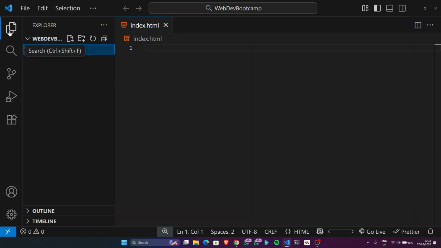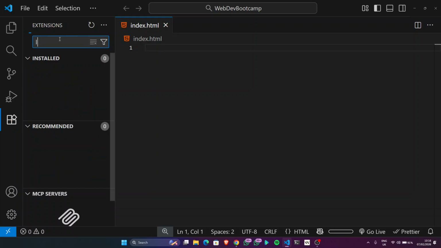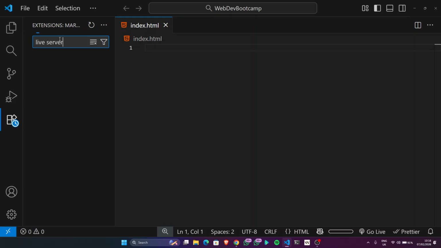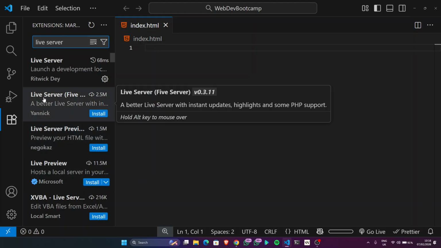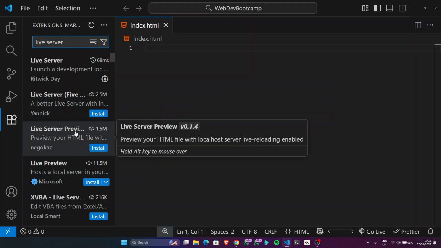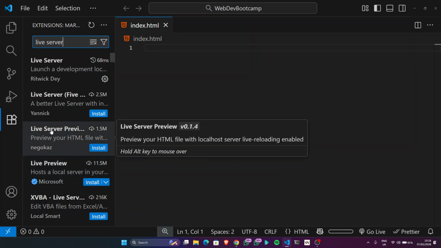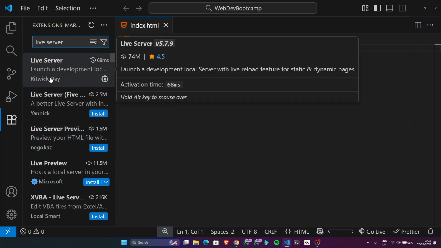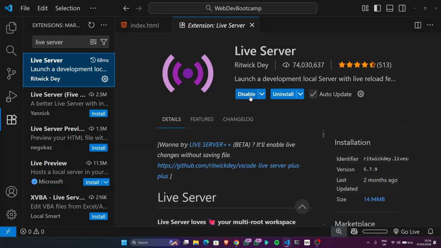Now on the right bar, you go to this one which is extensions, and then you search for live server. You should get several types, like you have this live server, Five Server, Live Server Preview. You don't technically have to use it, but the one I use is this one by Ritwick Dey. This is the live server. If you don't have it, click on install, and then you should have it.